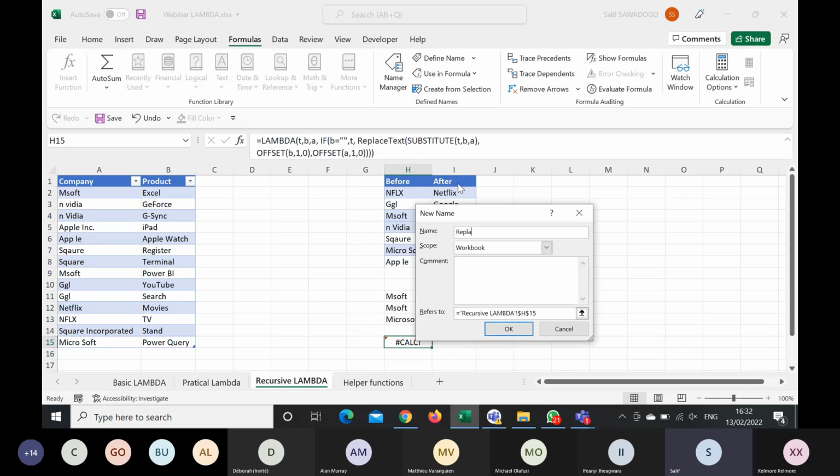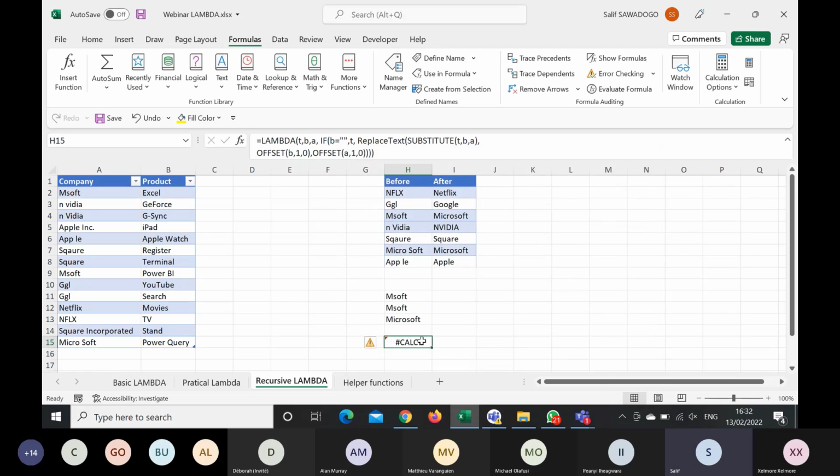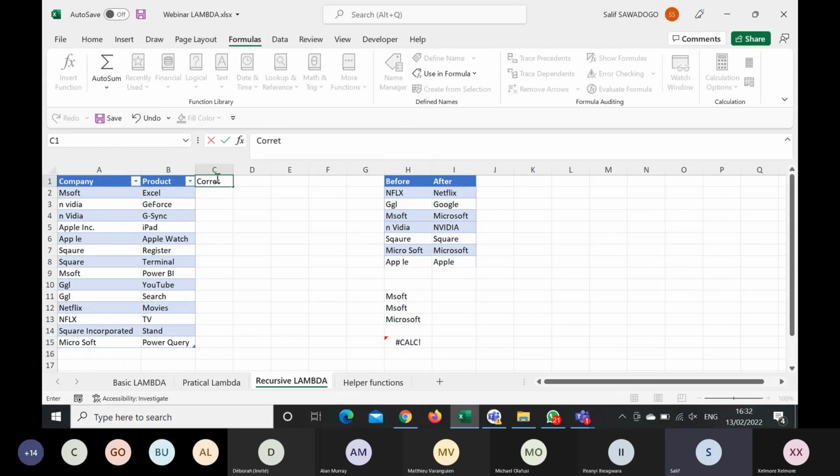So I'm going to make the replace text and paste my formula here, close, and let's test this. So this is the column I want to correct. I can come here, for example, and make a correct company name column.